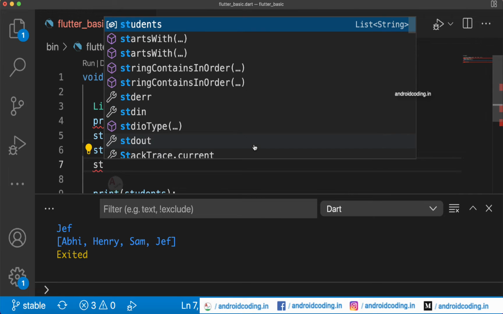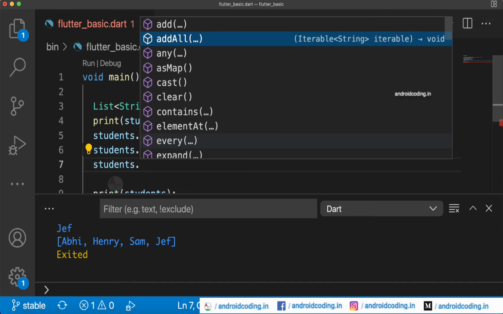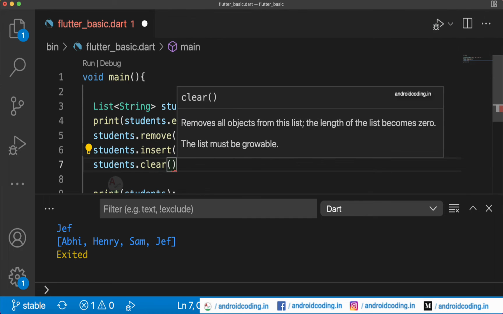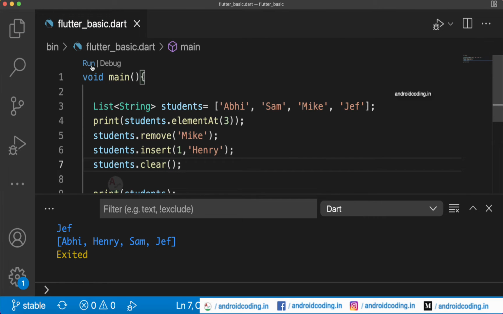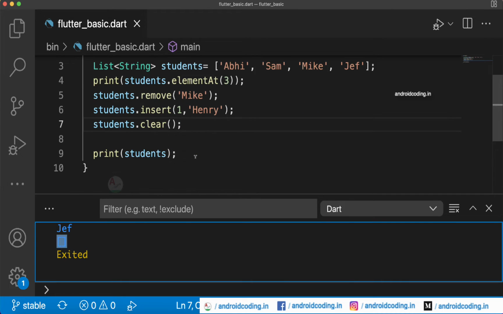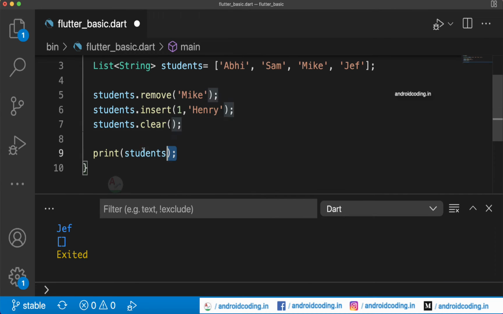And what are the other things available? So students dot clear, so this will clear your list. And now let's try to run this code, and here you can see our entire list is now cleared. Let us try to see a few more methods here, for which I would be considering an integer based list here so that you can understand the concept much better.